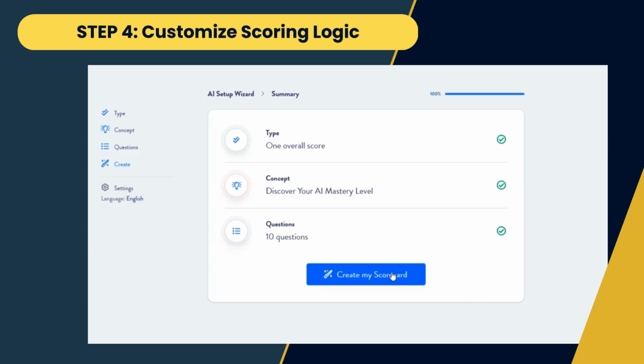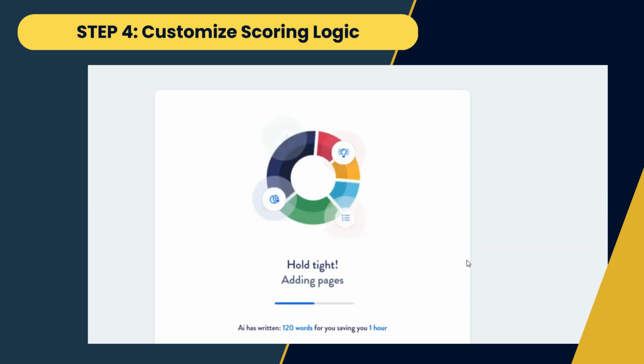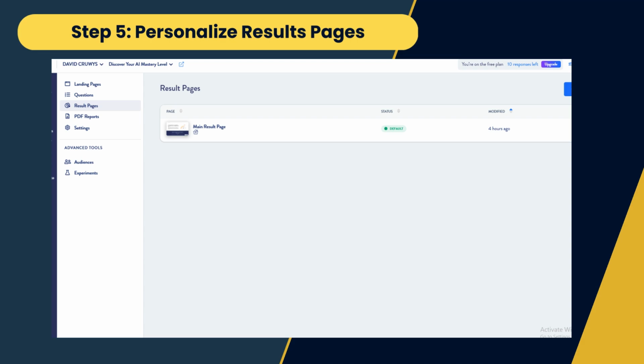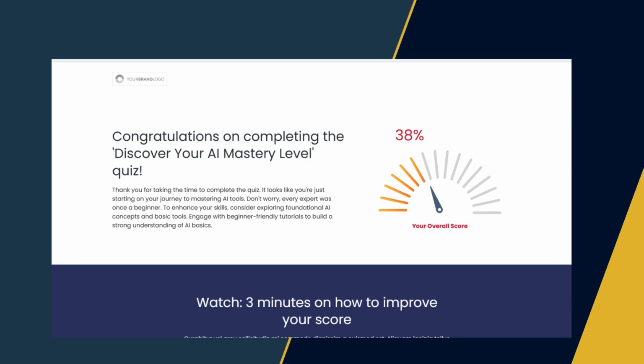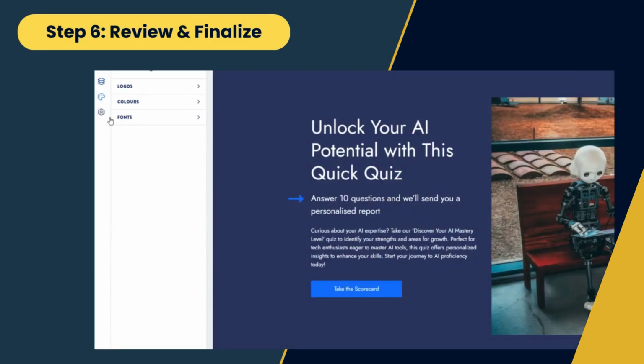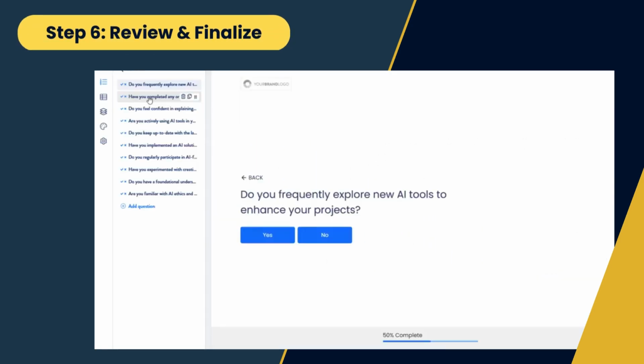Adjust how answers contribute to final scores, ensuring users get accurate and valuable feedback. Step 5. Personalize results pages. Set up different result pages tailored to user scores, providing personalized insights and recommendations. Step 6. Review and finalize. The AI setup wizard will present a summary of your scorecard. Make any final tweaks before proceeding.